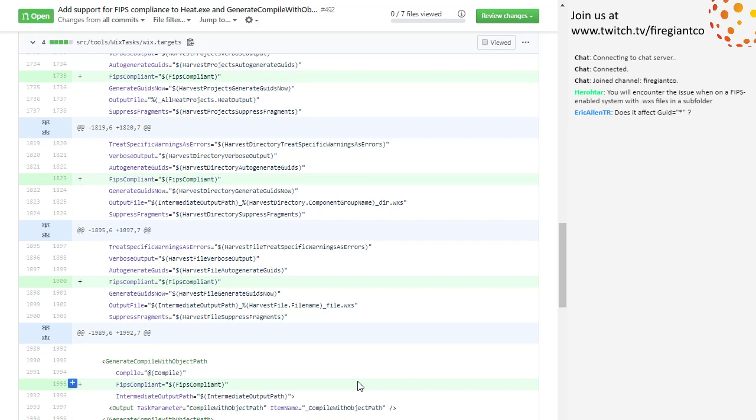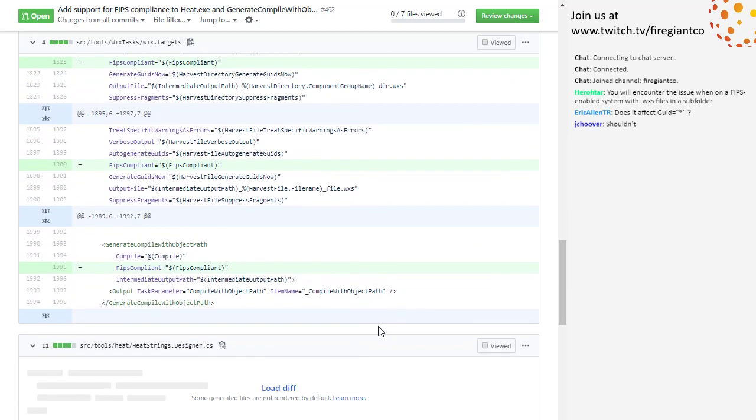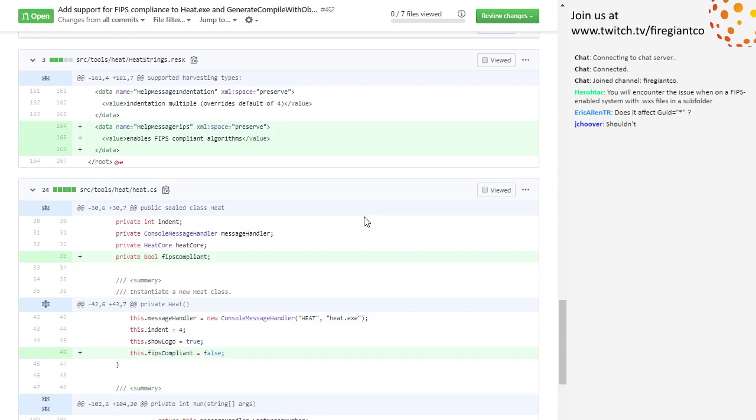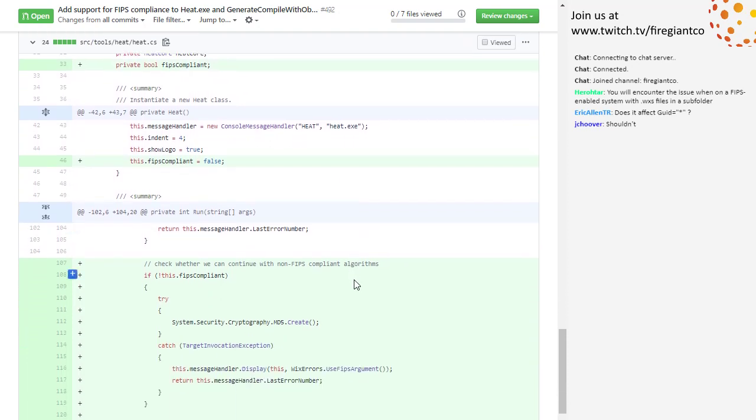Does it affect the GUID star? No, this will not affect GUID star, Eric. This will only affect, I think, the GG switch in heat. So if you're using the GG switch and then you add the FIPS, then you're going to get completely different GUIDs, which is why we have to make it a switch, so that people that are adding GG don't suddenly get flipped into that. So we don't need this line, and we don't need all the stuff above for generic types, but everything else looks good.